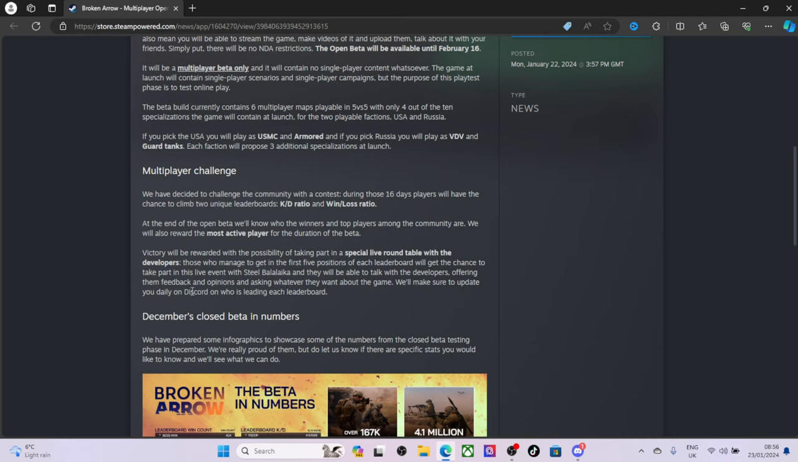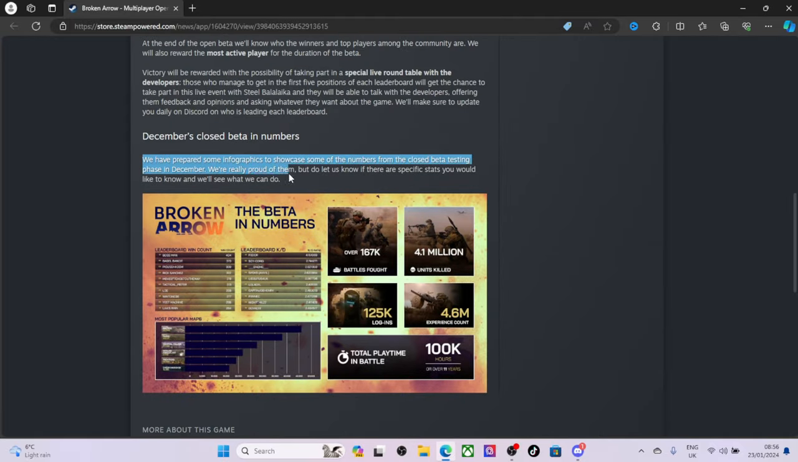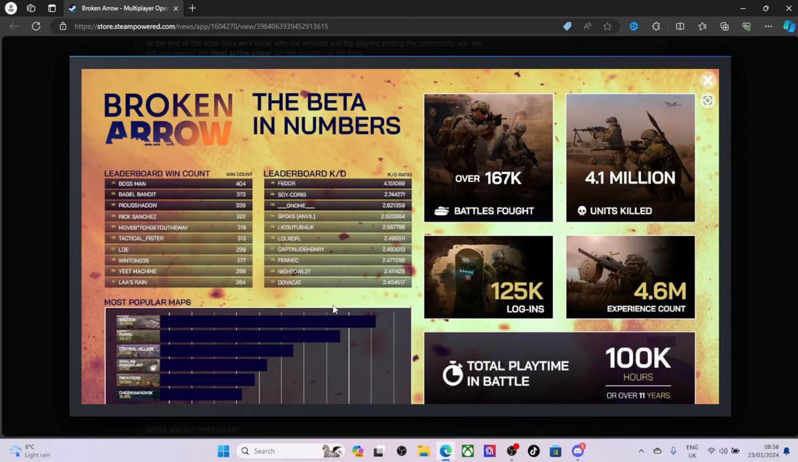We'll make sure to update you daily on Discord. That's good, isn't it? So these are the numbers for the closed beta. We have prepared some infographics to showcase some of the numbers from the closed beta testing phase in December. We're really proud of them, but do let us know if there are any specific stats you would like to know. So the boss man got 404 wins. Jesus Christ, he played a bit too much. And look at that kill death ratio, 4.1. That's really, really good. 125,000 people logged in. That's really good. And then total playtime in battle, 11 years.